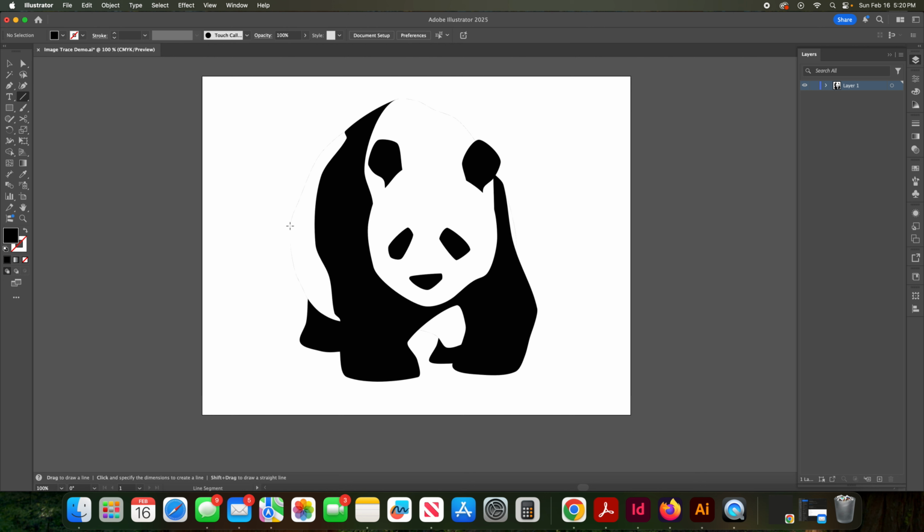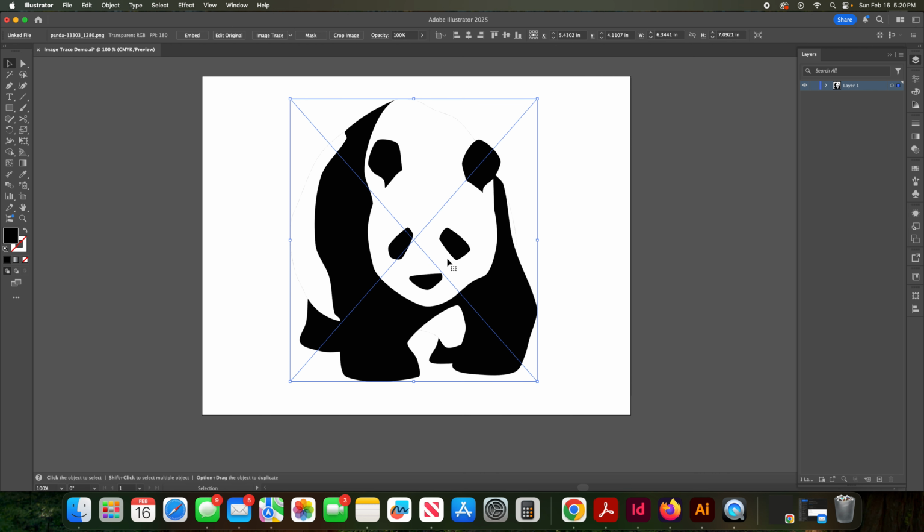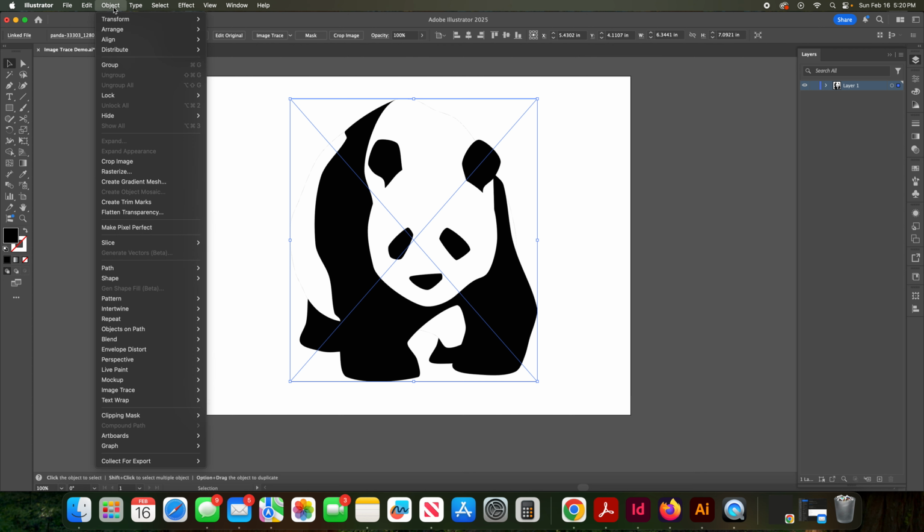And since I've already placed this image into Illustrator, I am going to show you how to image trace it. I haven't image traced it yet. The image trace tool usually pops up here when you import a JPEG into Illustrator. If not, you can go to Object and scroll down to Image Trace and click Make.